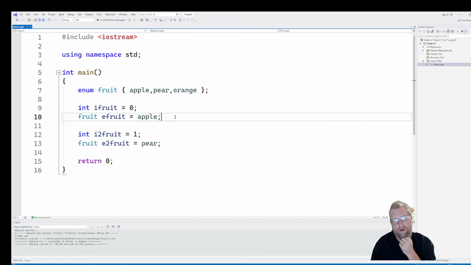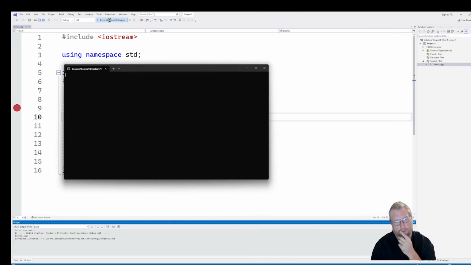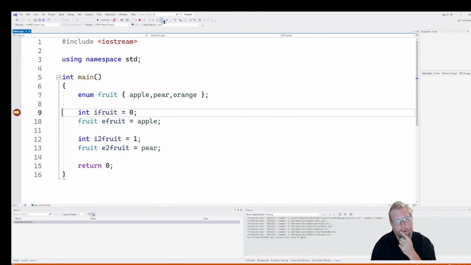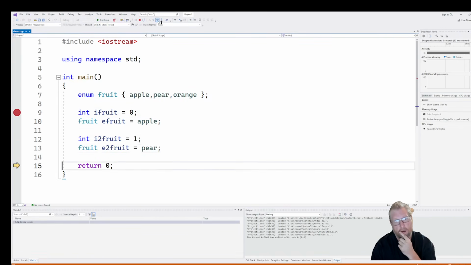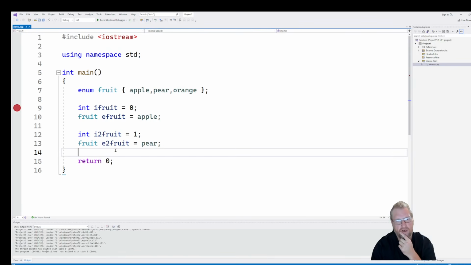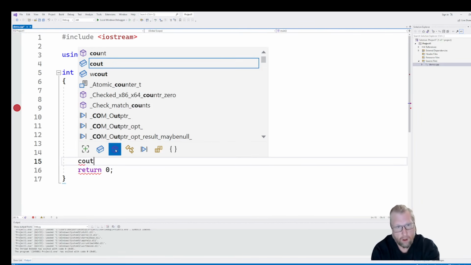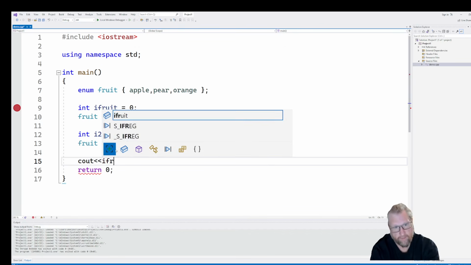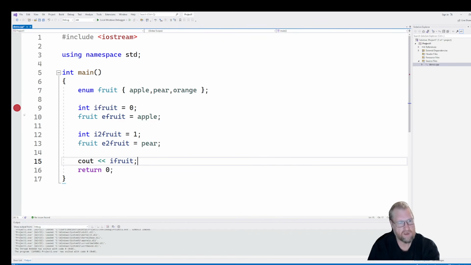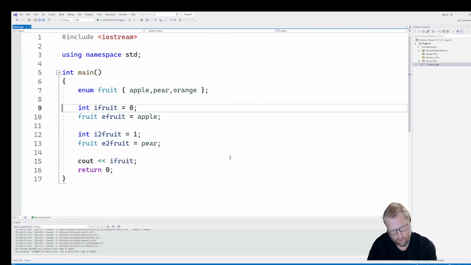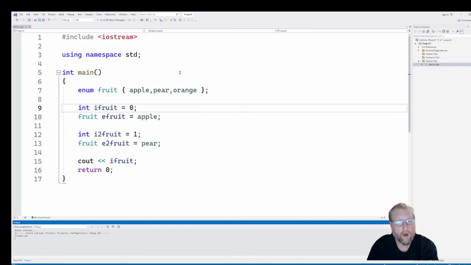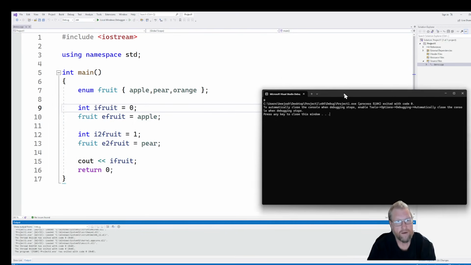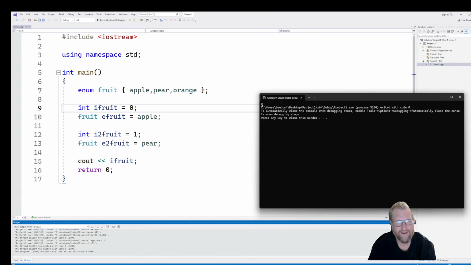But what about that boo-boo? Well, let's just see if this works. Okay, what did I do wrong? Does it work? Oh, it works. What happens if I just do a cout ifruit? What is it going to output? Let's just run it. You see how it output 0? Isn't that cool?